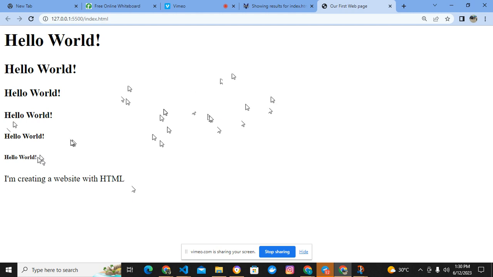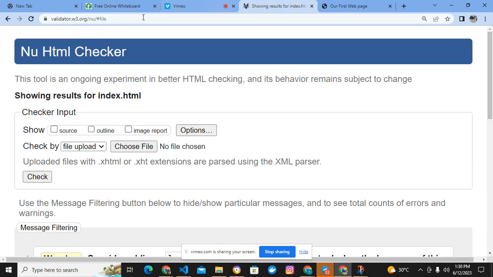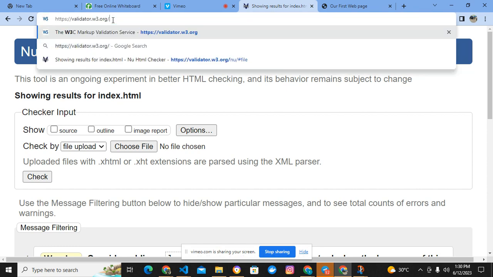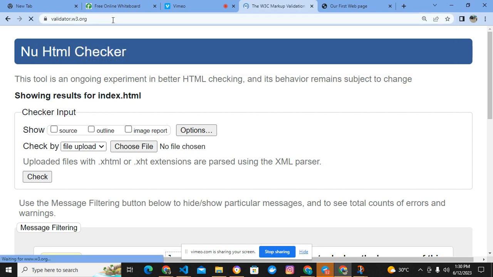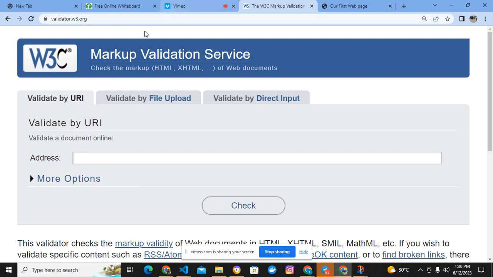So let's navigate to, okay, let me use this. Here it is. You can just go to this web page, validator.w3.org. Ignore these. You just go to validator.w3.org. Now it will route you to this page. Now take a look at this page.